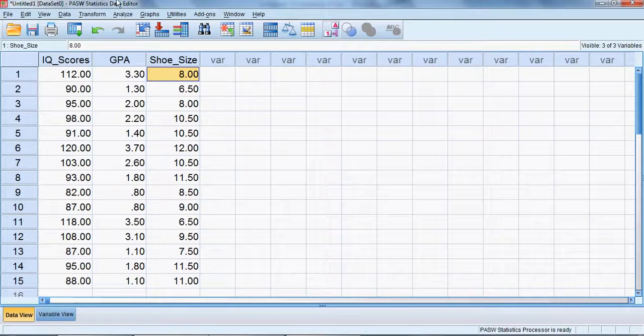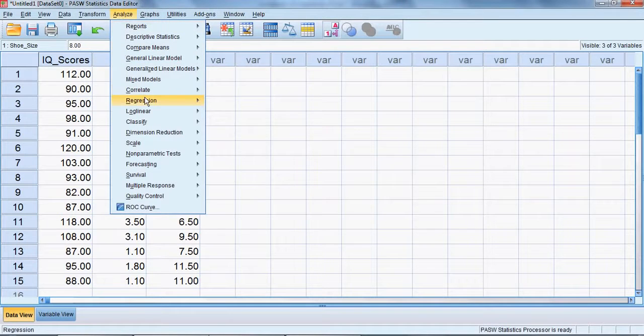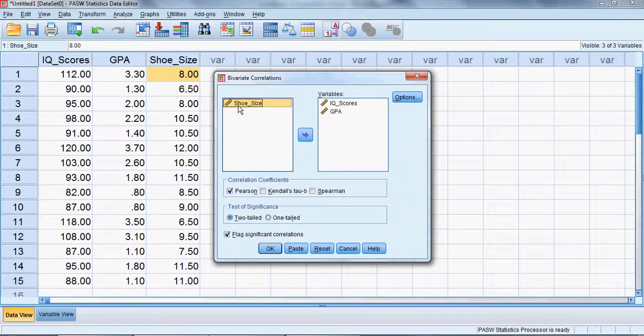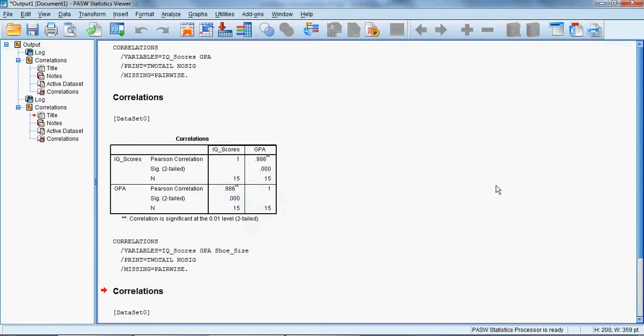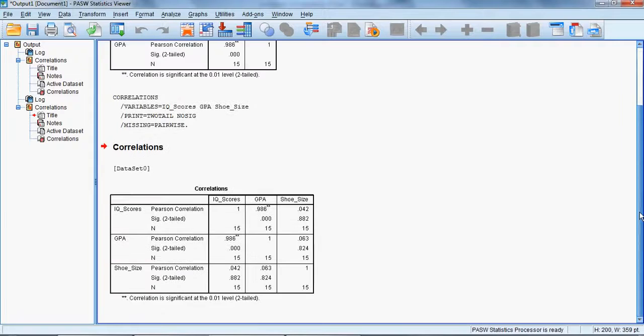So what we can do is, if we go back to Analyze, and under Correlate, Bivariate, we can toss in these data on shoe sizes into the mix, into our correlation matrix. So what we get when we hit OK is, right below, we get an even bigger correlation matrix, this one with 3 rows and 3 columns.